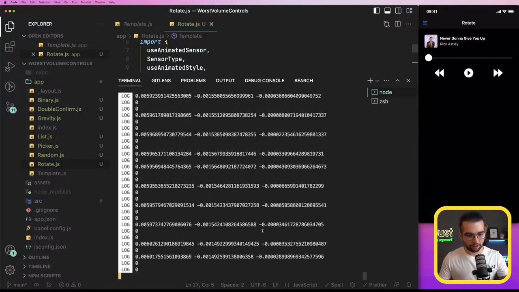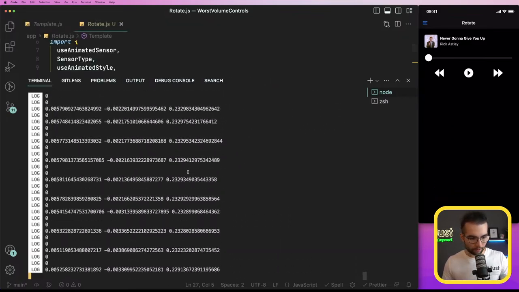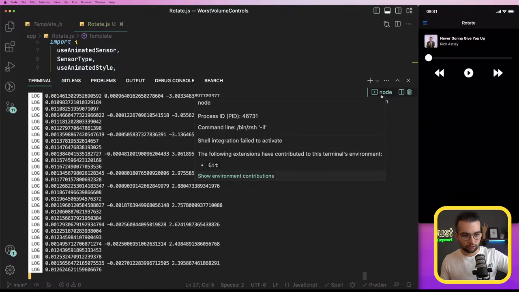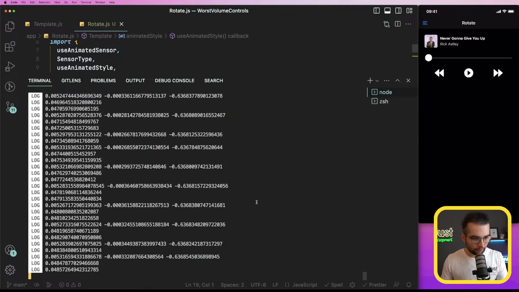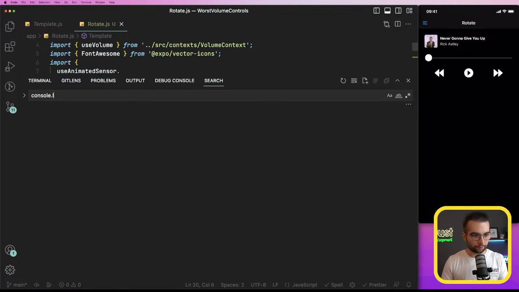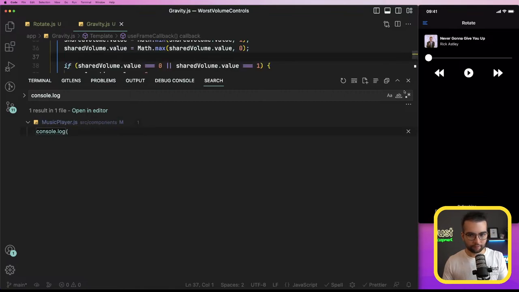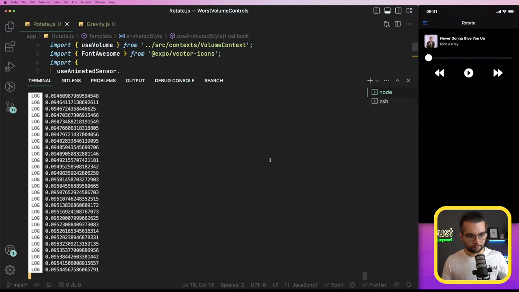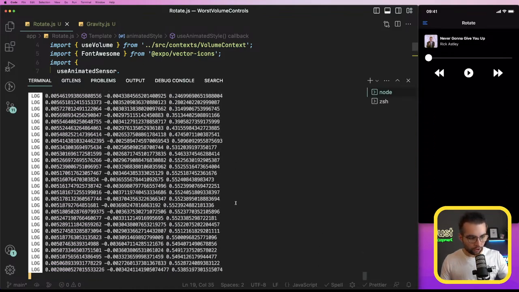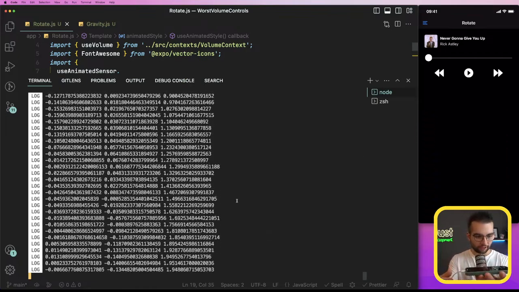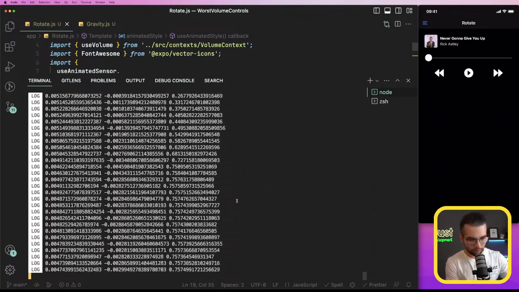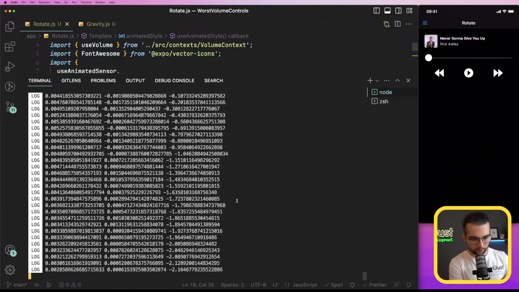So I want to put the phone on the table and rotate the phone on the table. When I rotate the phone on the table, I want to check which values are actually updating. Stop. What's happening? Where do I have another console log? In the gravity. So when I have a phone on the table and I rotate it, which value actually changes? I don't know. I think it's the last one. Yes, it's the last one.